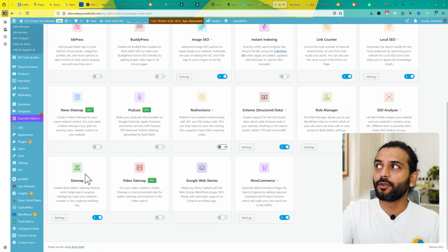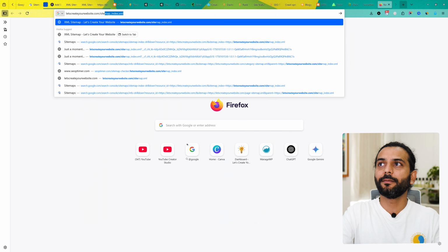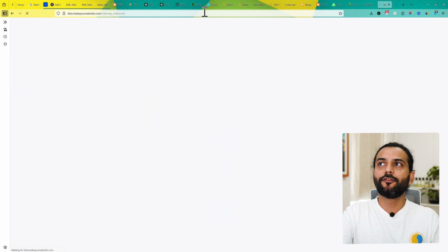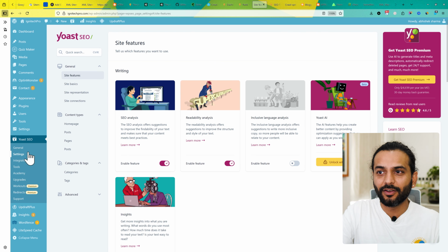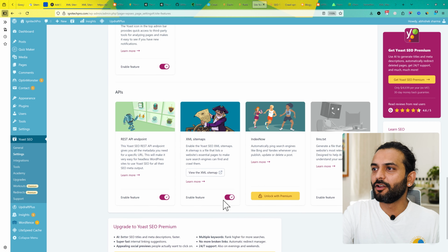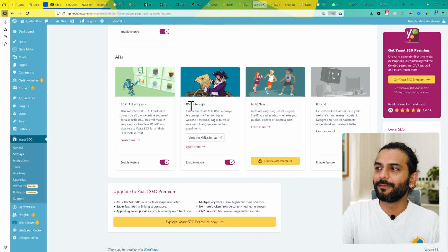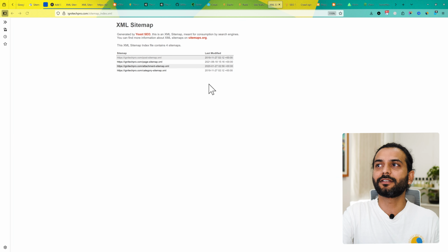Once this is enabled, you can find your sitemap on your website: enter the URL and then type sitemap_index.xml and you'll find the sitemap on your website, something like this. So if you're using the Yoast SEO plugin, go to settings in the left sidebar and then go to site features here, and then scroll the page, and then you will find in the API section, XML sitemap. And if this feature is enabled, you can view the XML sitemap. Just click here and you will see this is the sitemap of the Yoast SEO plugin.